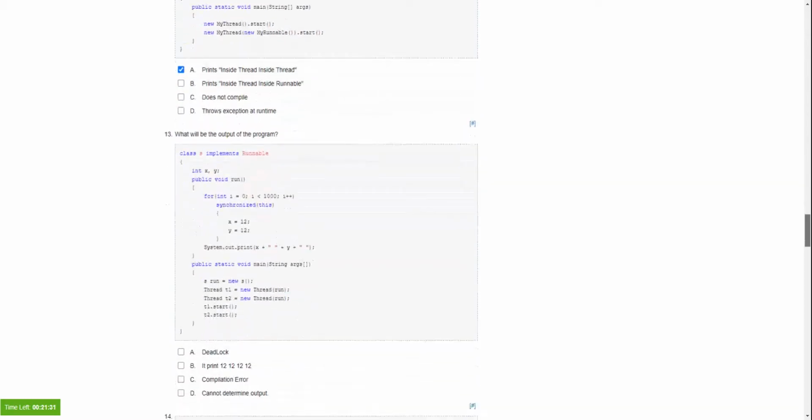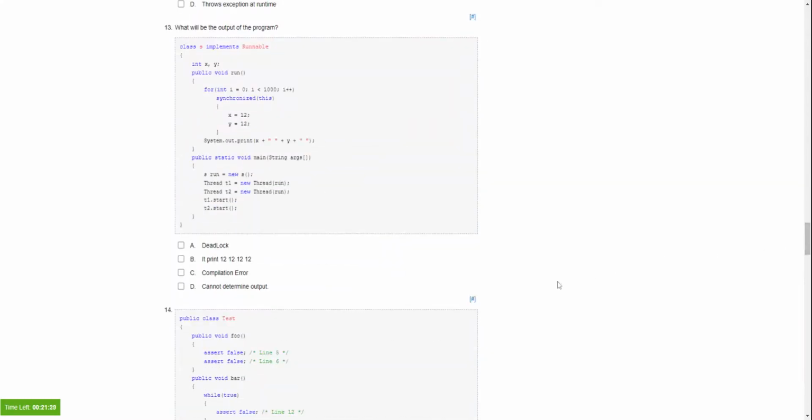Okay, let's go to the next question. What will be the output of the following program? So new Thread(run), new Thread(run). Now there are two references to the same object here. It says class S run, new S, and it's a shared object which is going to be passed, and this S is of type Runnable. So it's the same object and the same thread.